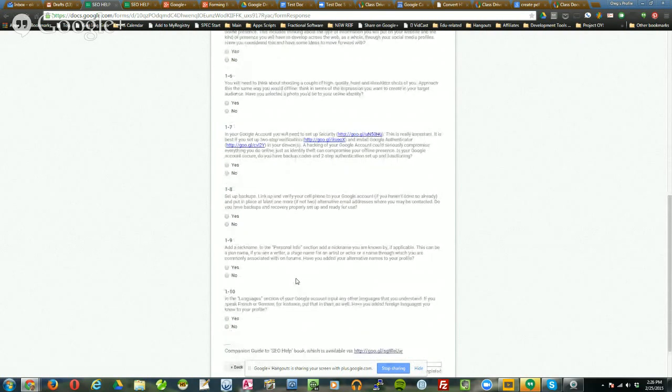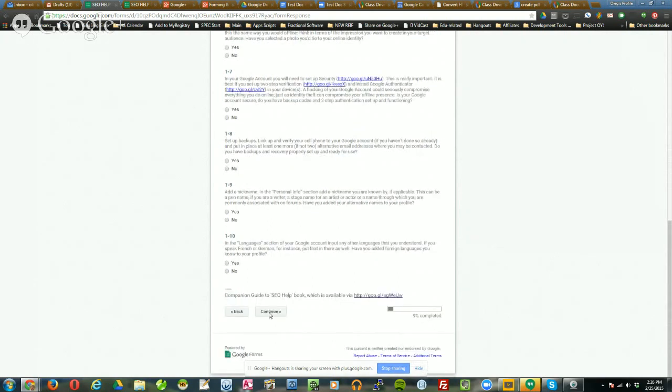Don't be afraid to click on any of these. These are all normal URLs. They don't go to any kind of strange websites. They're shortened URLs, but they're normal URLs, so definitely feel free to click on any of them. And then at the bottom, as you can see, when I get done, it says I can continue or I can go back.